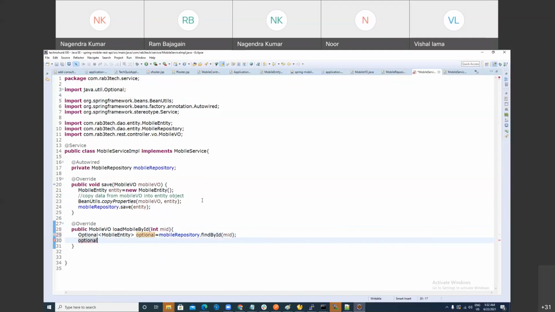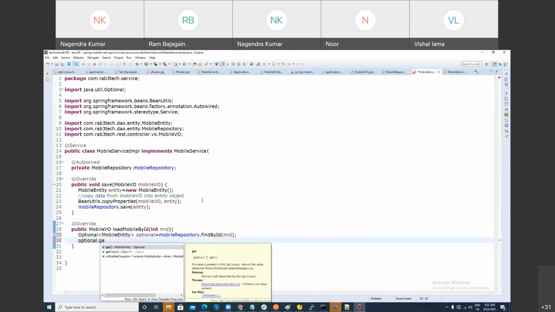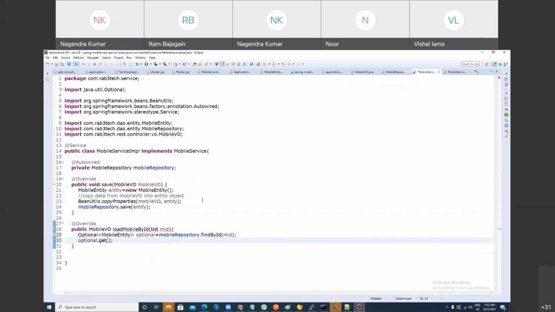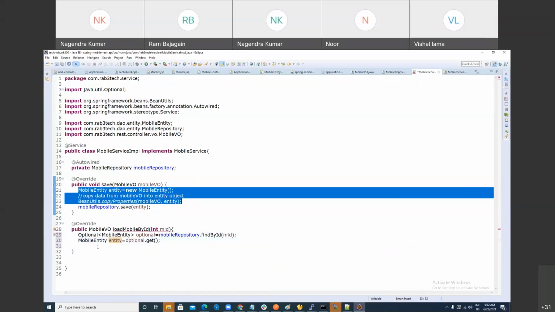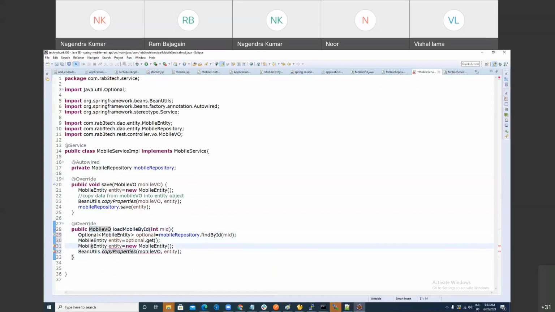Now what you need to do? From Optional, if data is there, you can just write get. Are you with me? When you say get, it will return the mobile entity. And this mobile entity, I need to copy back into mobile view and return it. Same concept, right? So here I'm going to make an object of mobile view. People, are you following me or not? Tomorrow, when you come for that class, and I come to know you don't know, that is very bad because you're not asking questions. So I got the entity from the database. This entity, I want to copy back everything into mobile view and return it. Ram, make sense? Yes, sir. Conversion. My job is done.